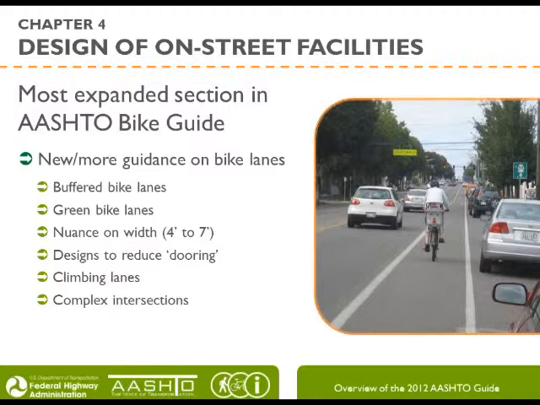Jennifer already went over a few of the items that we think are the really germane and important changes. Just touching base here on a few other additional items. We already talked about buffered bike lanes, green bike lanes, nuance and width, dooring, and a couple other things. Climbing lanes: what's the relationship between, if you don't have room for bike lanes on both sides of the street, combining a climbing lane with a shared use lane, and how you do that. Also some direction on complex intersections.